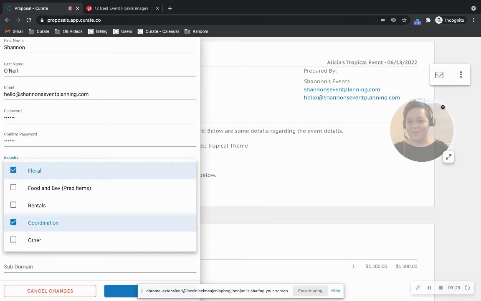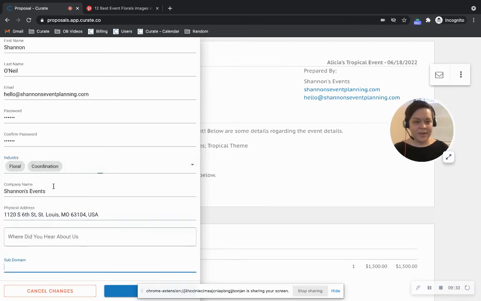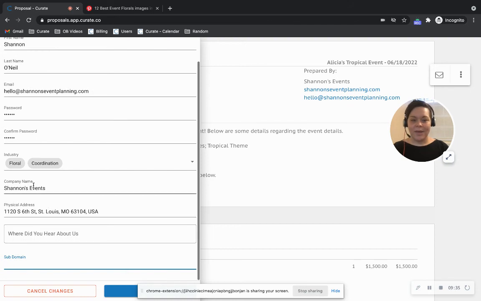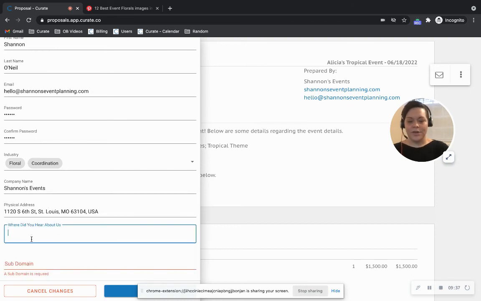I'm actually going to move myself over here. Click out of the box to get to the next one. I've got my company name, my physical address. Where did you hear about us? We're going to say Google. Now, a subdomain. This is what is going to make that custom URL whenever you're sending that proposal to your customer. In my case, I want Shannon's event planning.